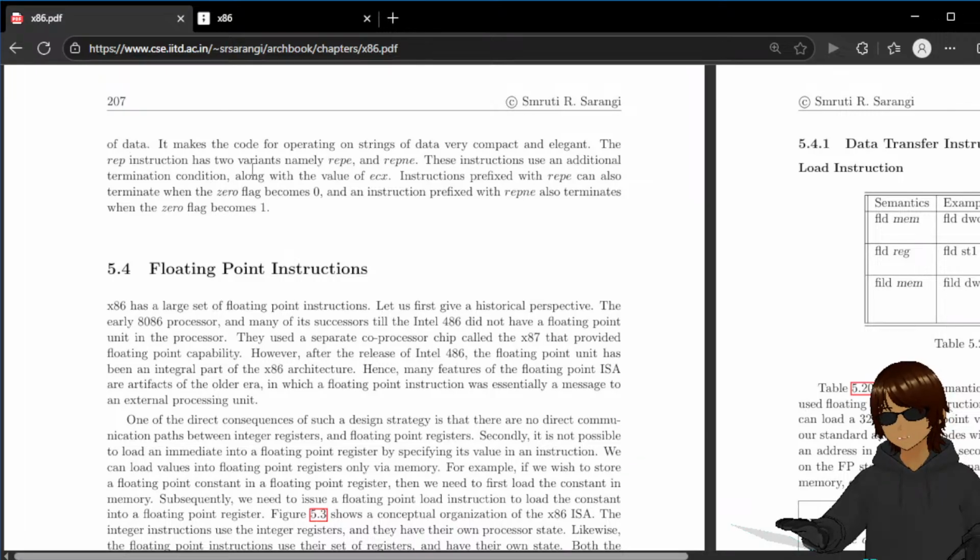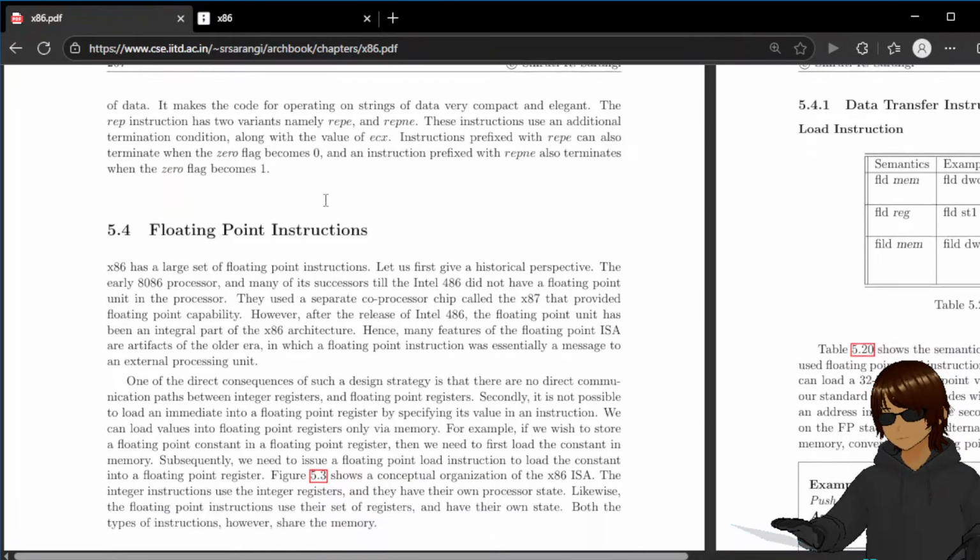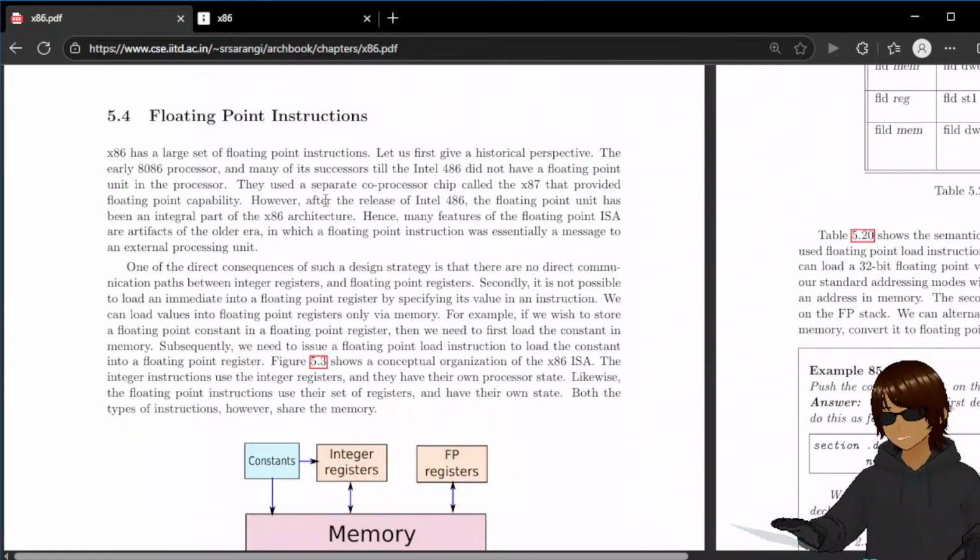The rep instruction also has two variants, namely repe and repne. These instructions use an additional termination condition along with the value of ECX. Instructions prefixed with repe can also terminate when the zero flag becomes zero, and an instruction prefixed with repne also terminates when the zero flag becomes 1. Rep equal and rep not equal.